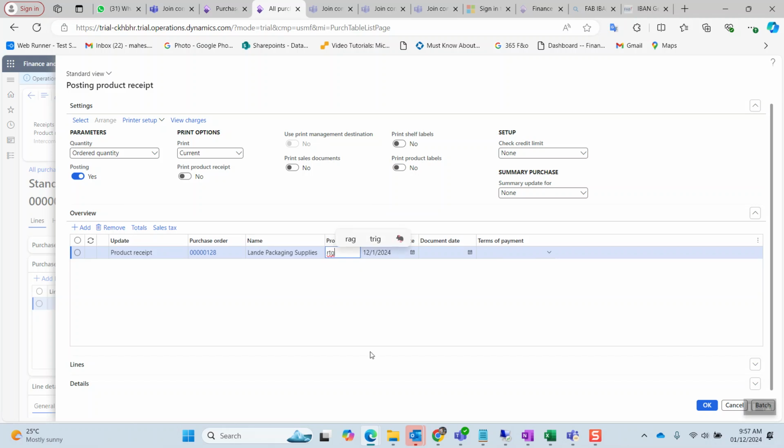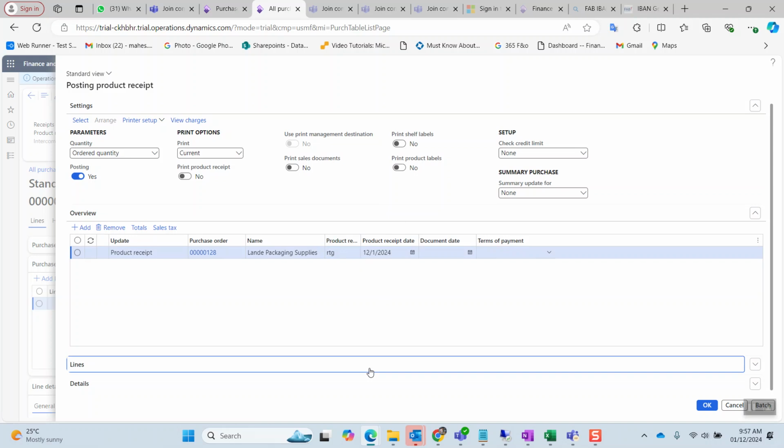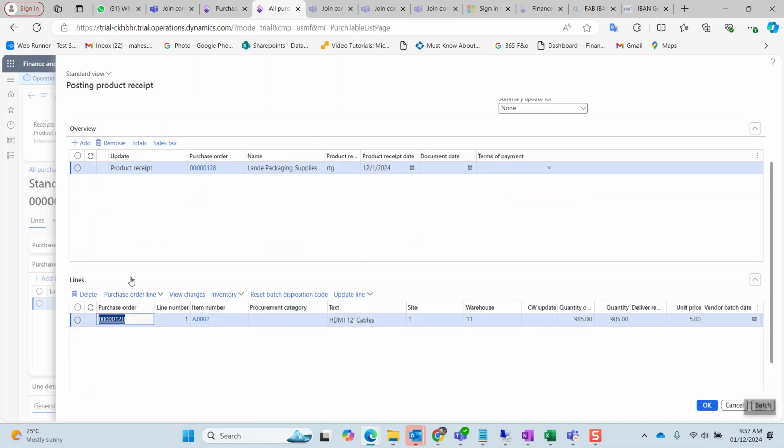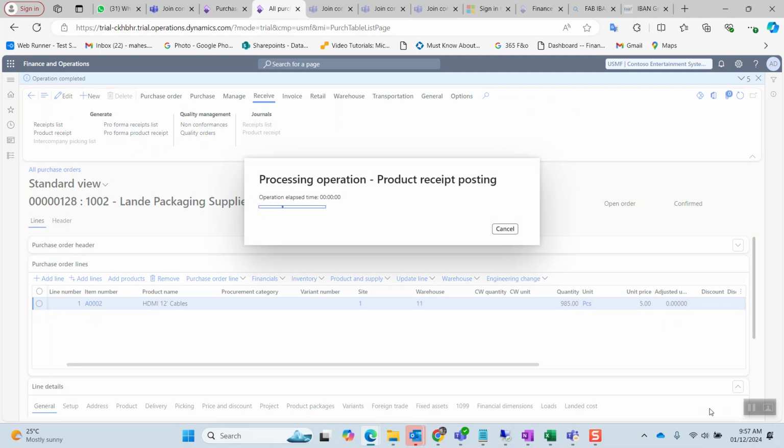you will scroll down to the line details. In line details we have order quantity as 985. The second quantity, you can see, is the quantity which we can modify. So here I will update it as 10 quantity, and the remaining will be in delivery remainder. Okay, and I will click on OK. Now I can make 10 quantity as invoice.